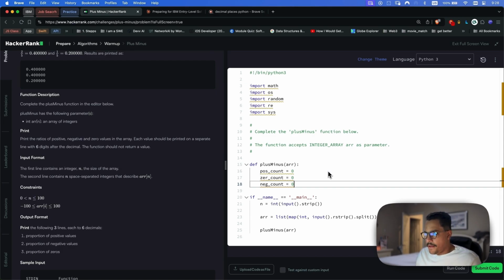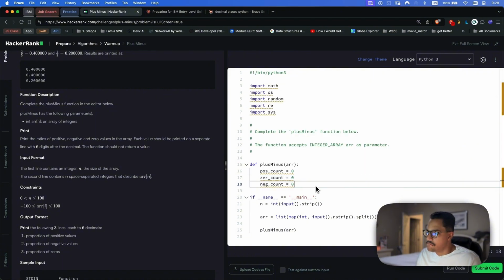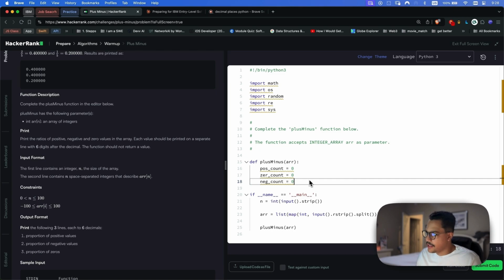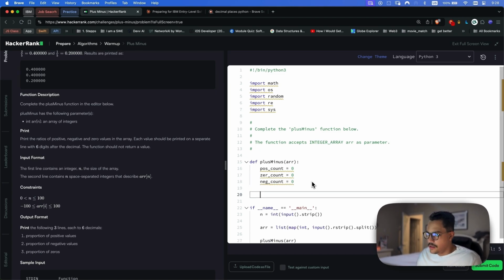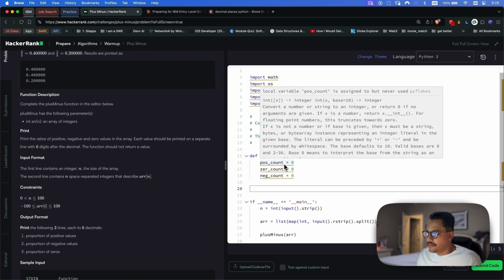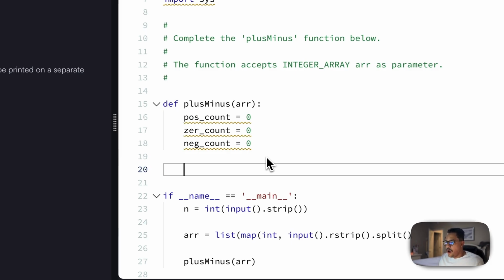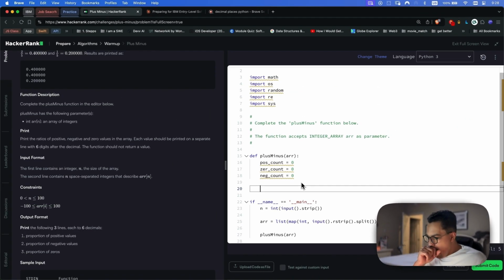Yeah, I know I assigned it and never used it. I haven't finished the code. Jesus. Can I finish before you guys start showing me errors? Whew, sorry. I'm gonna say for.